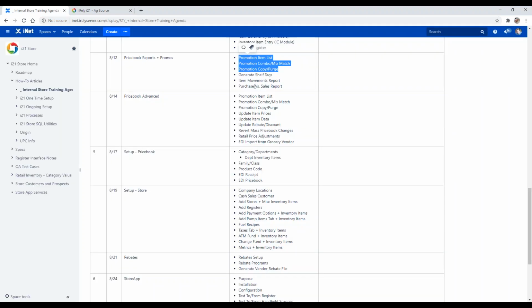So that takes us down through shelf tags, the movements, purchase reports, right? So we covered those items. So next time we'll finish up the mass changes concepts. For sure these, possibly this one. I've never had a successful EDI import from a grocery vendor. So this might be a topic I break off into a separate session until we've actually had a chance to see if it works. Or we can at least talk about the concept.